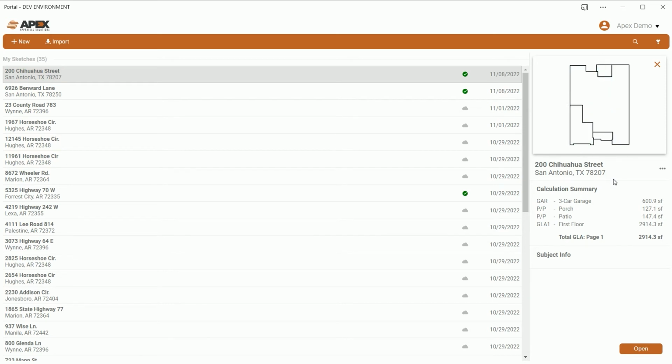If I wanted to take that out in the field now, I can go grab my iPad, open it up, and I'll see this sketch there. I'll tap the cloud and make it local. And then I can go use it or edit that sketch in the field without internet if needed.